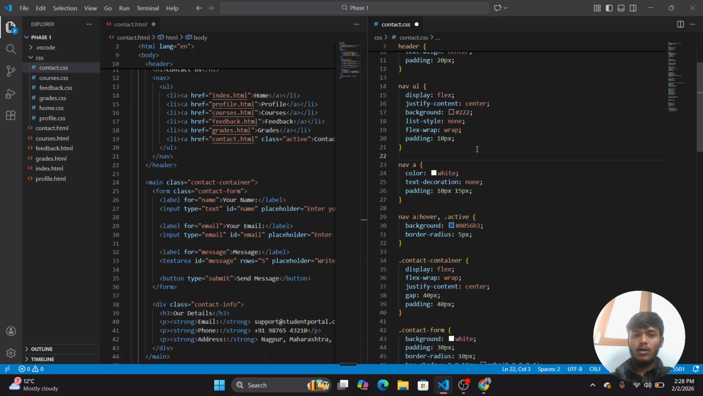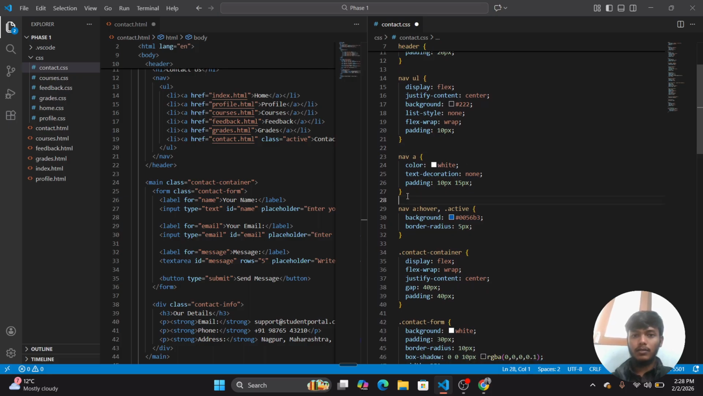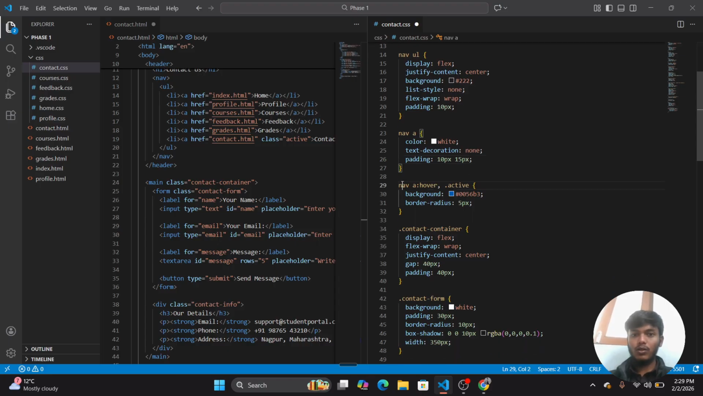Now links. That means the anchor tag. Inside I used color white, text-decoration none, and padding 10 pixel and 15 pixel. So color makes the links white, text-decoration removes the underlines, and padding increases the clickable area. This improves the user experience.